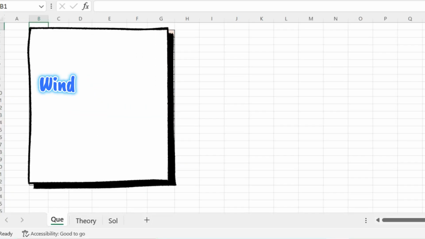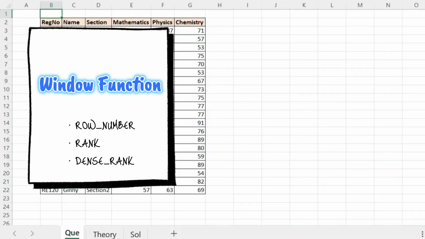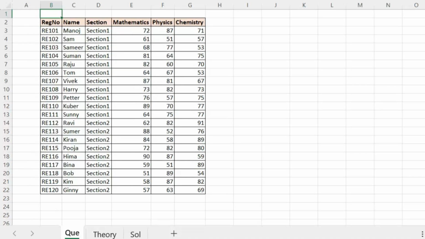Welcome back. Today we are going to discuss the difference between row number, rank, and dense rank. Here is a sample data set. This data set is basically the number of marks scored by students of a class, where we have two different sections in that class. So we have observed that in a class there could be multiple sections.